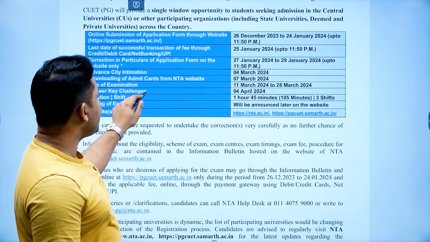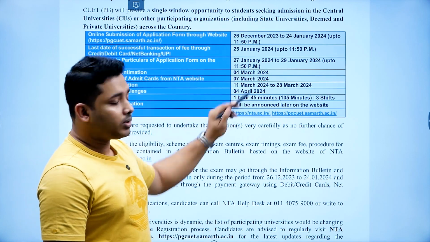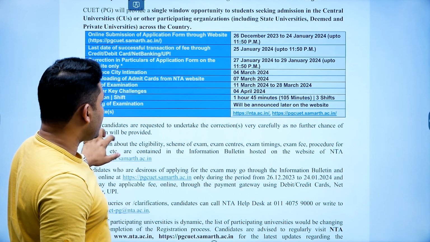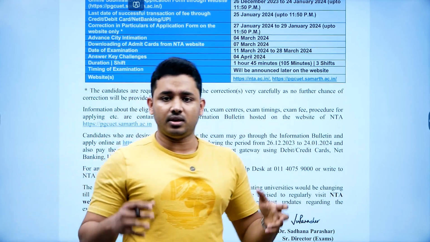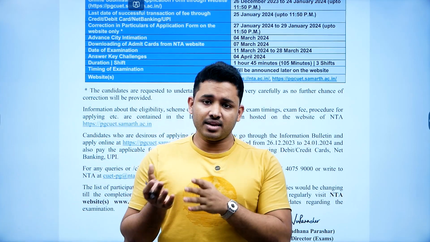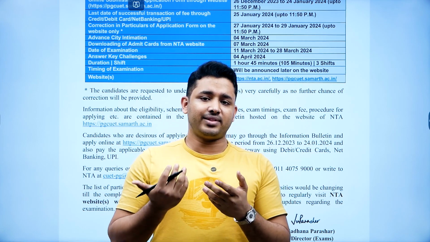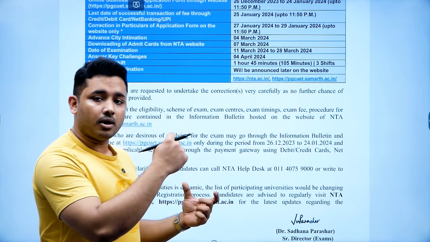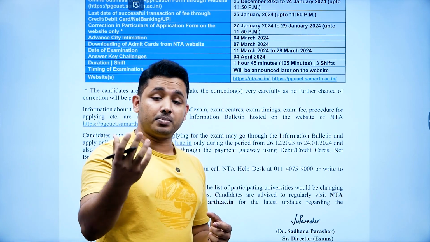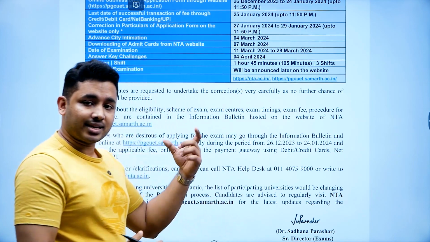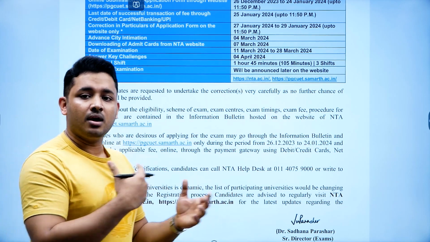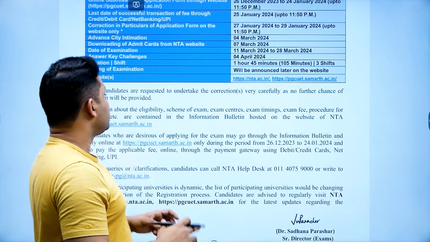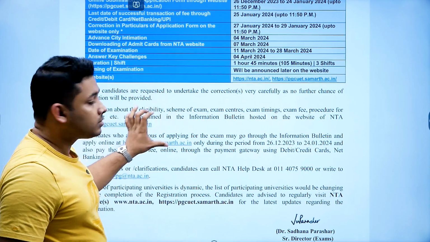Then the answer key challenges, 4th April 2024. So after the exam, there will be an answer key challenge that you can have if you have any problem with the questions. Also, then you can understand whether you have performed well also, because you will get the options that you chose. That is the correct answer key and the options that you chose, so that you can compare and see if you have done well in the exam. So you'll get an idea when the answer key is out.